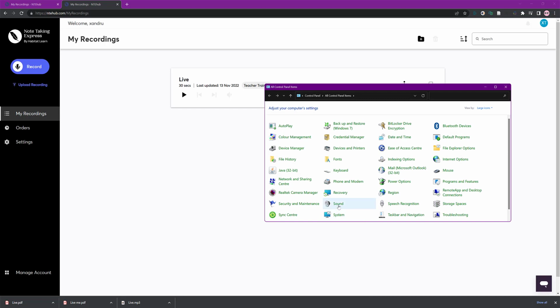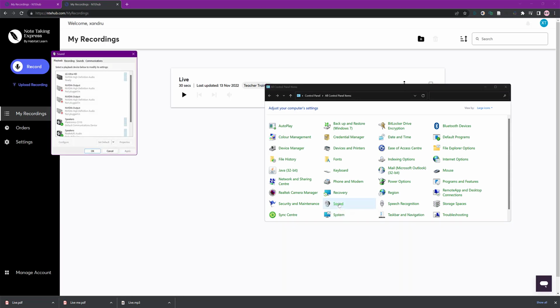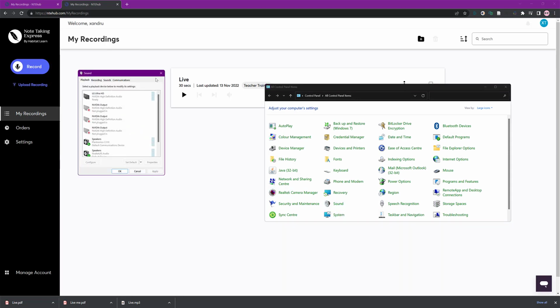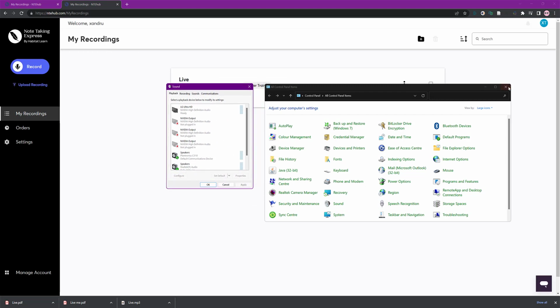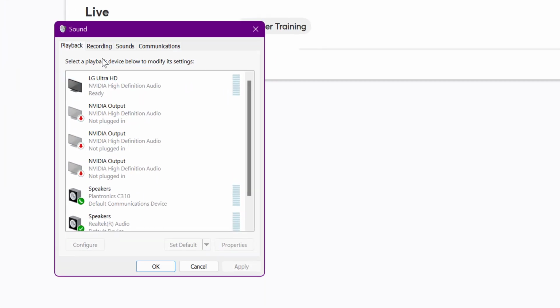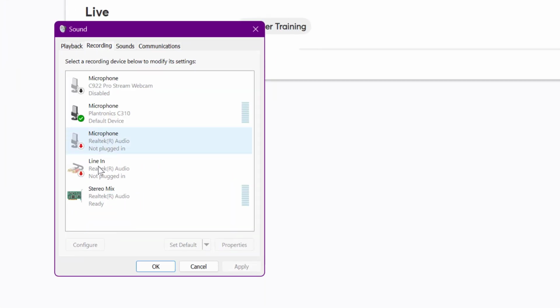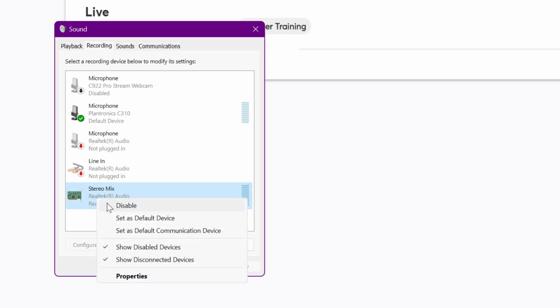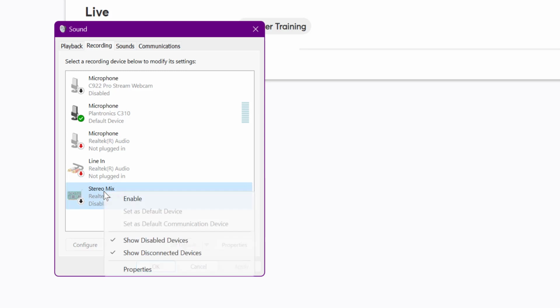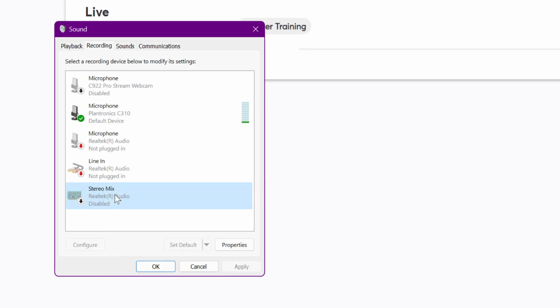Look for the sound option in your control panel. Open it up. Now, let me close that so you can concentrate on this. Go to the recording tab. This button here, stereo mix. Right click, you can disable it. Right click, you need to enable it. If you don't enable it, it won't record online content for you.